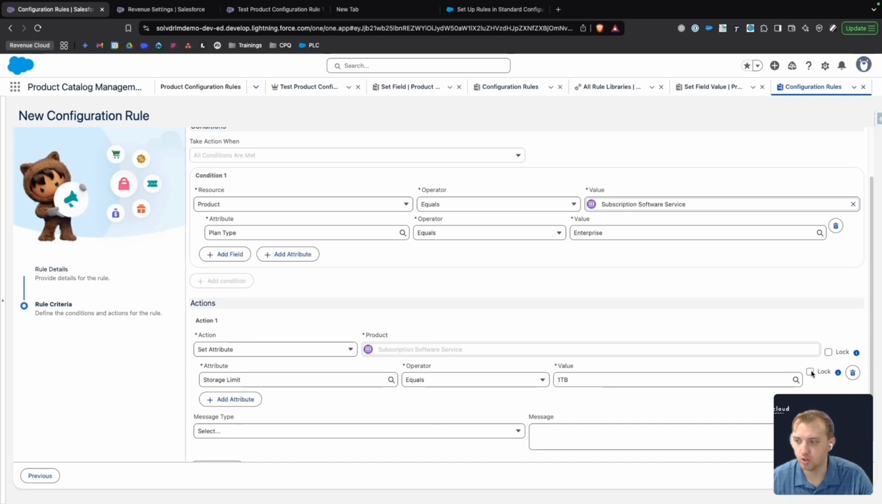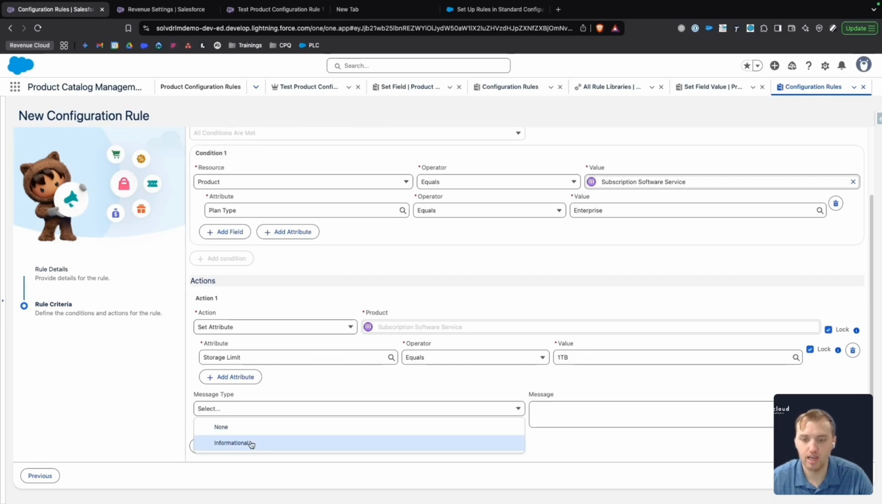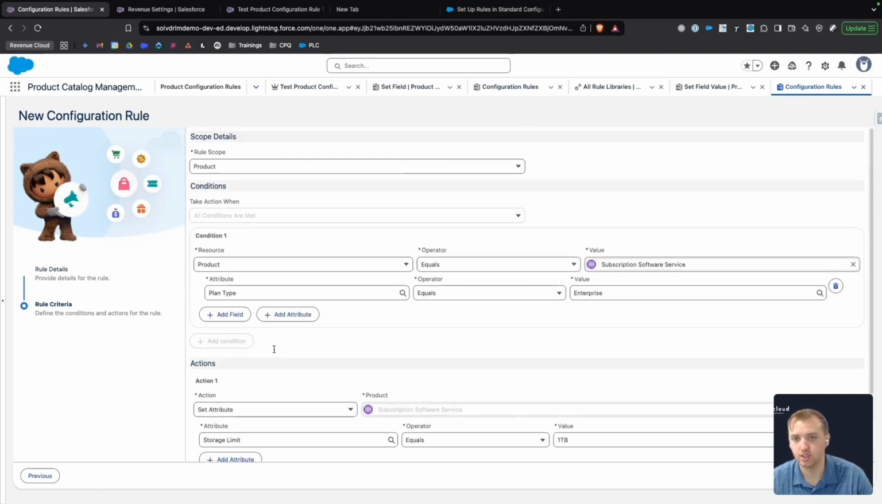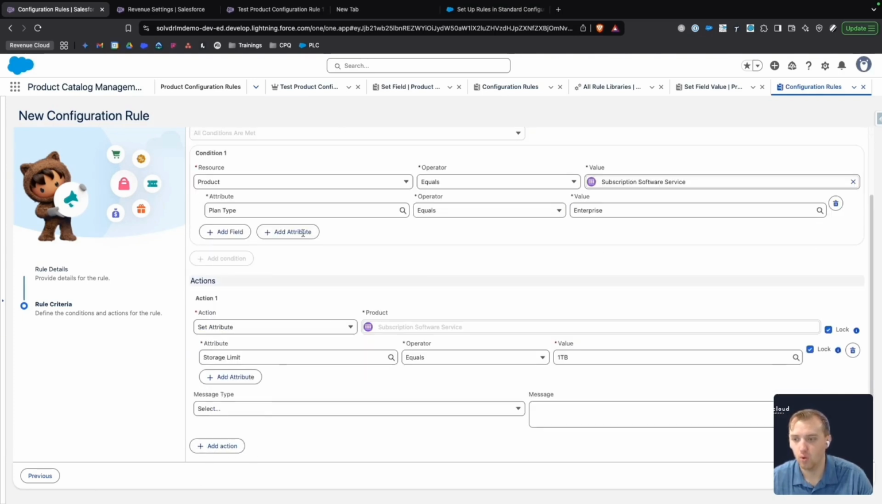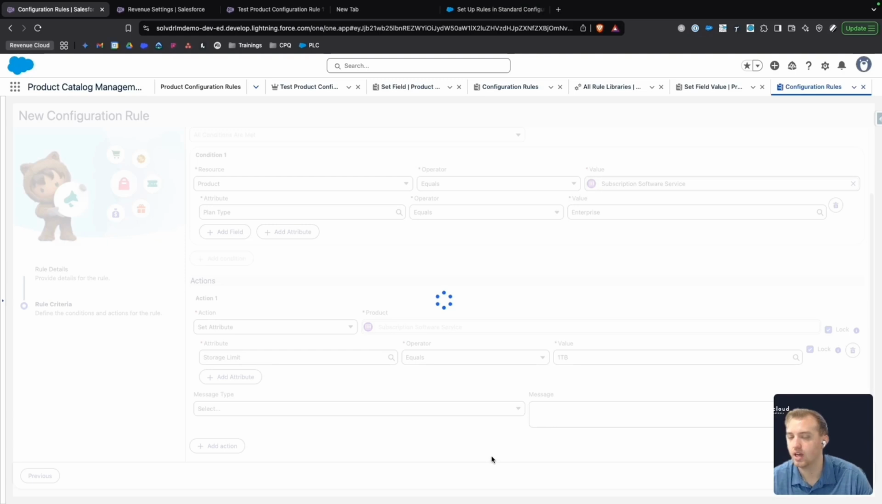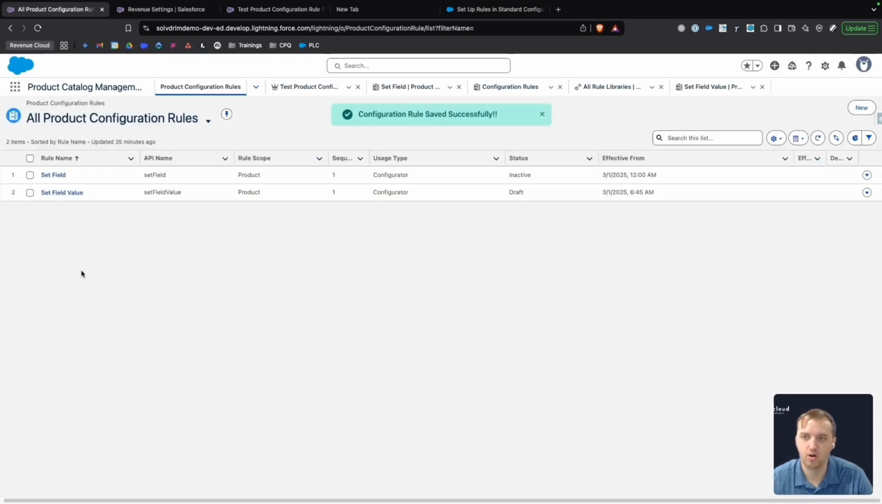Over here, you can also choose whether or not these can be changed. So in this case, I'm going to lock. So as soon as it's changed, they cannot modify. You can also have an informational message that can be shared when this action is applied. I'm going to go ahead and skip that for now. You can also add multiple actions to your rule. Once this is all set up, you can click Save, and now you have your first configuration rule.